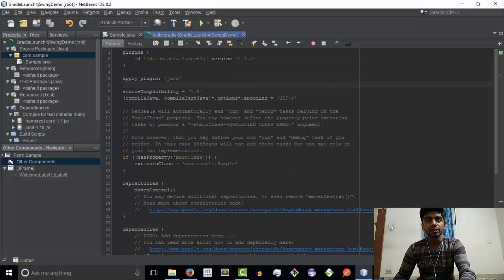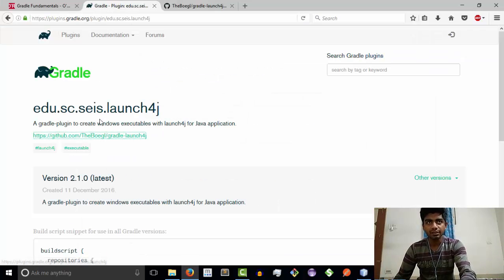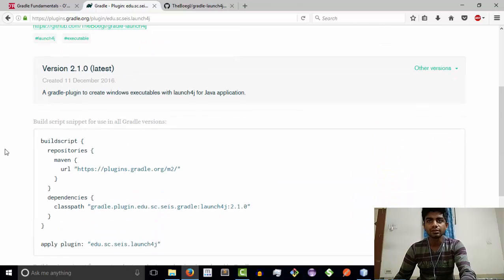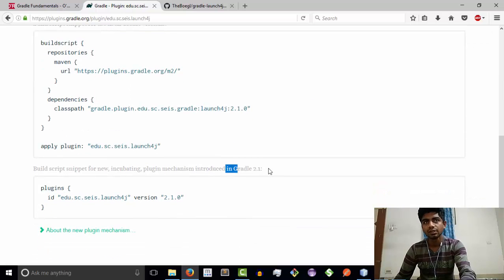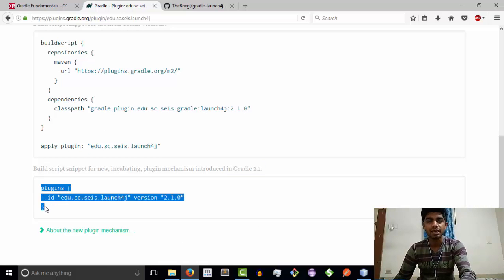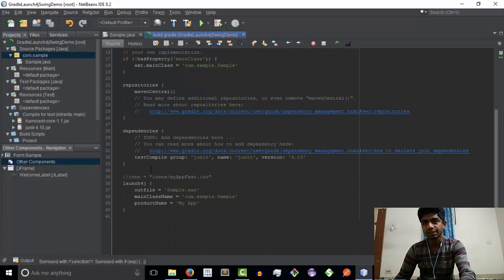In that, your main file, the triggering point of the app, goes over here, the main class. In my case the package is com.sample, and inside that I have a file Sample.java. That's the main file. And where does this Gradle plugin come in? In order to get this plugin, you can do it in either of two ways. One is for all Gradle versions and one is for Gradle 2.1. I am using Gradle 3.3, so I did this. I just had to copy and paste it over here. As you can see, that's all I did.